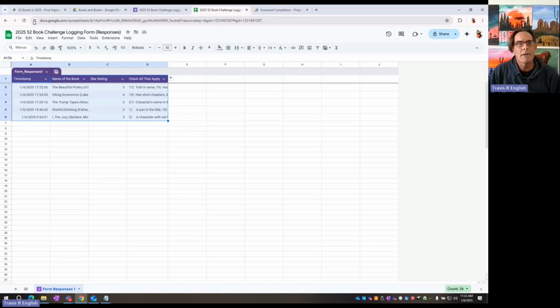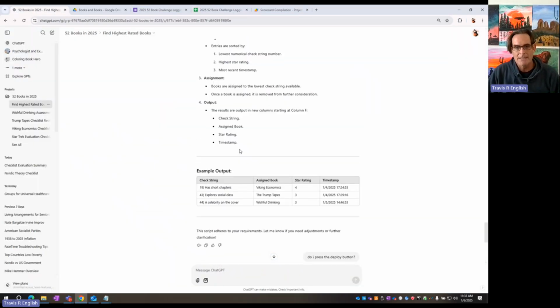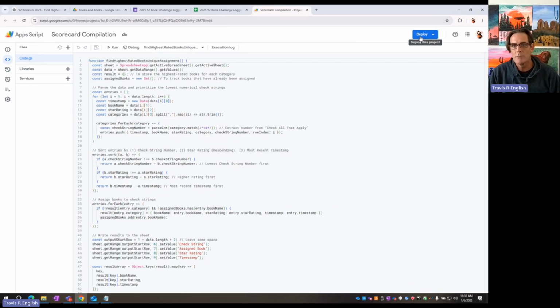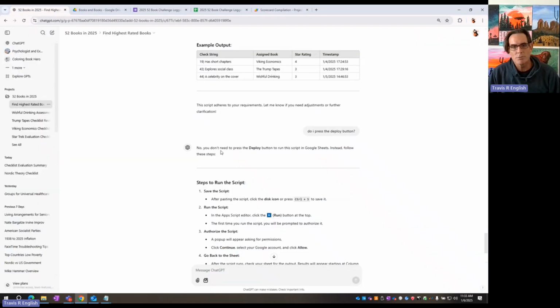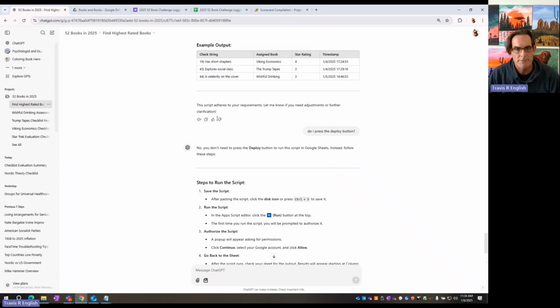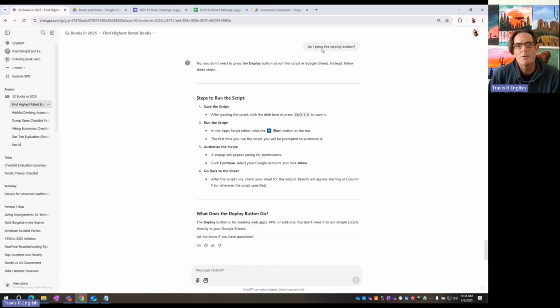I didn't even know how to run the macros, by the way. I had to ask. I was like, hey, do I press the deploy button? Because there's this big deploy button over here. Do I press that button? And it said, no, don't press that button. All you need to do is press the run button. Oh, the run button is right here. Oh, okay, thank you very much. And so there you go.